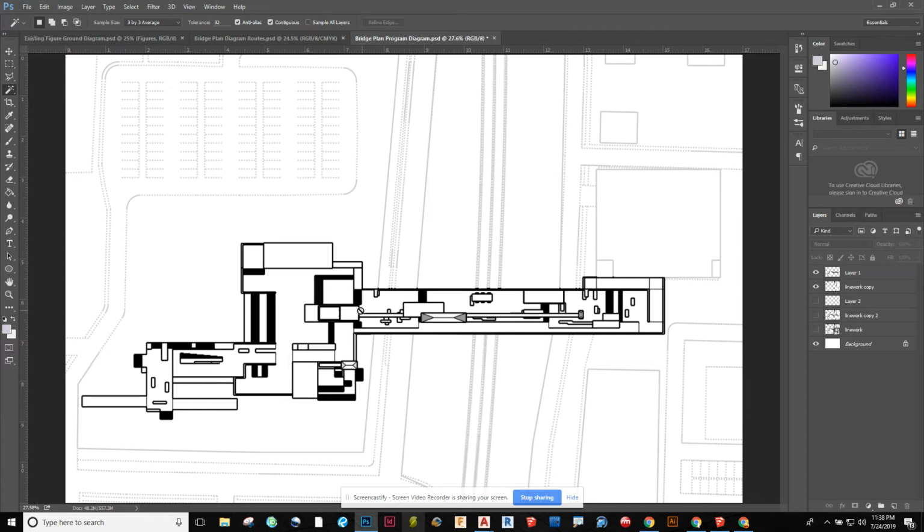I plan on labeling out these spaces for its program, as well as some different elevations. So I want to add a bunch of text to this, and I don't want this line work getting in the way of the readability of my diagram. However, I do want it there to help enhance the context of where this building lies.